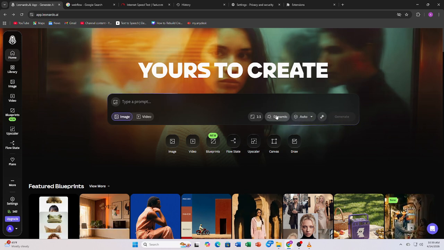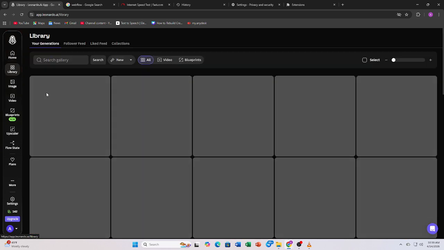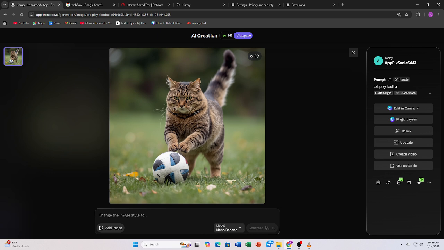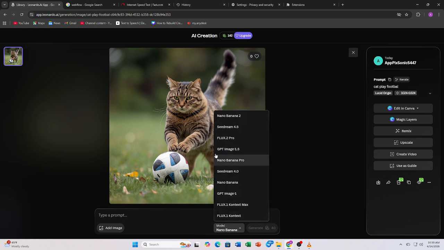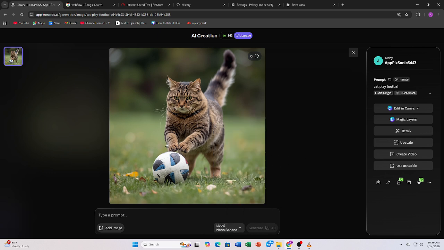Now, very complex prompts slow down generation. Simpler prompts process much faster. Lower resolution or fewer image variations can speed things up a lot.